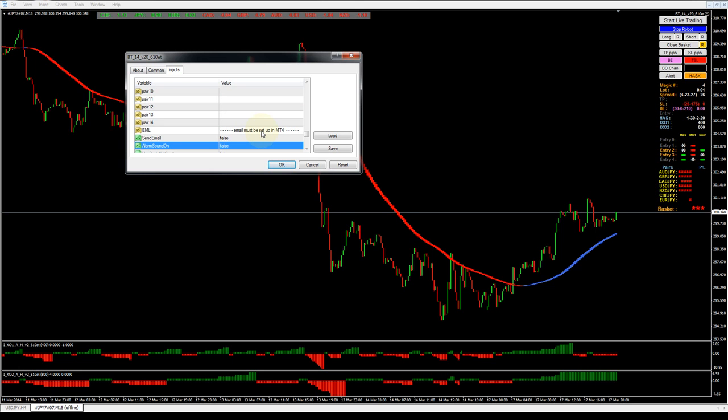Email, we all know what that is. If you want to set up your email, you can set that up. You have to set that up in your MT4 platform, and then it'll set this to true, and it'll send you an email. Turn your alarm sound on or off. Same way with push notification, you set that up on your MT4 platform.